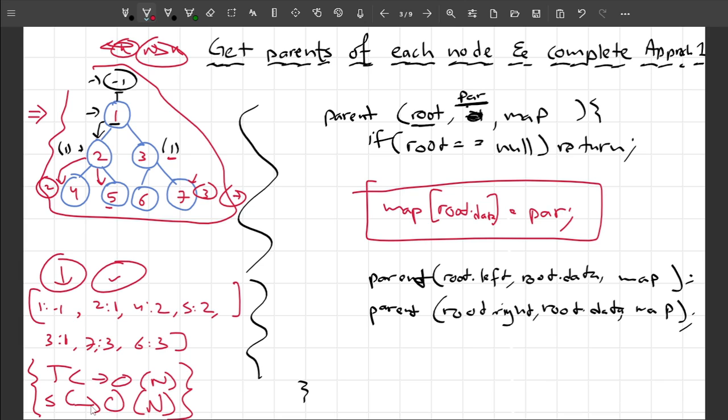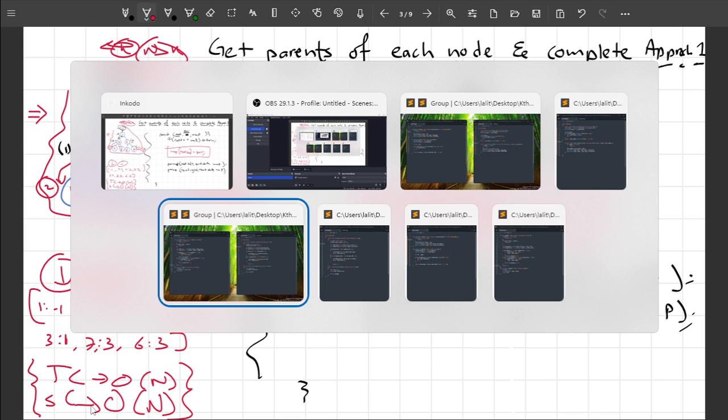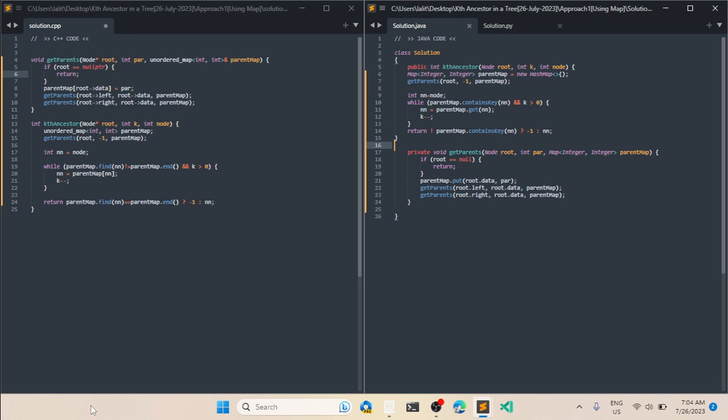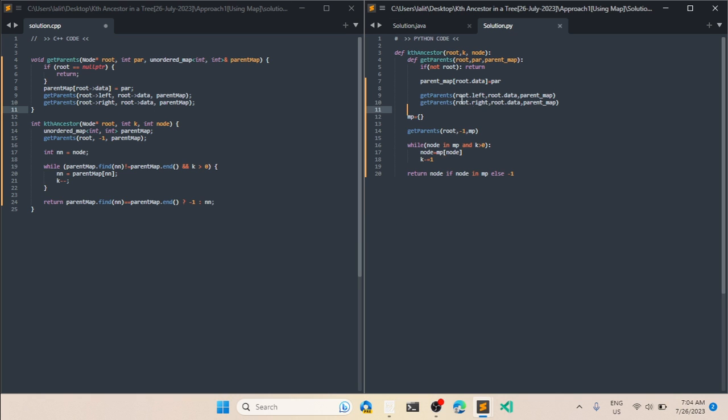Let me show you the code quickly. Okay, so this is the code, right? You can see here that this is the main approach that we need to follow, and before following this approach we need to store the parent somewhere, right? So I have this unordered map which is the parent map, and I'm storing the parents here, right? Similarly, I have written the same code in Java as well, right? And I have written the code in Python as well. So this is how we can write our first approach.